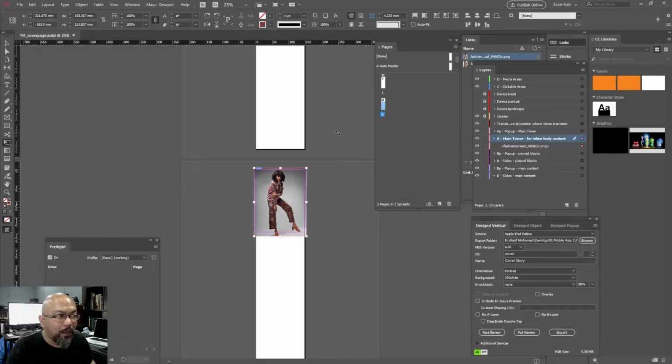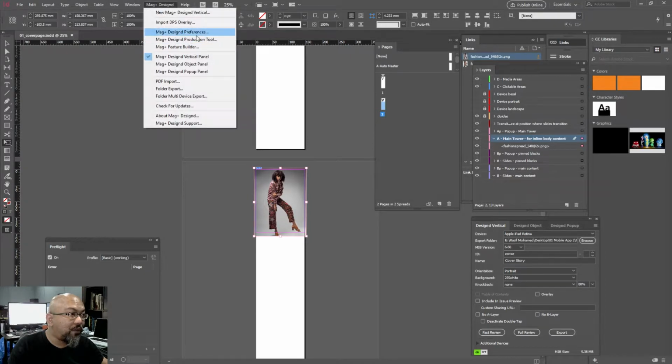Let's see what the effect is on the iPad. So I'm going to save. I'm going to double check the settings. Remember, I need my export folder defined here. If you have not defined your export folder, make sure you do. Browse and find your export folder. Save the file.